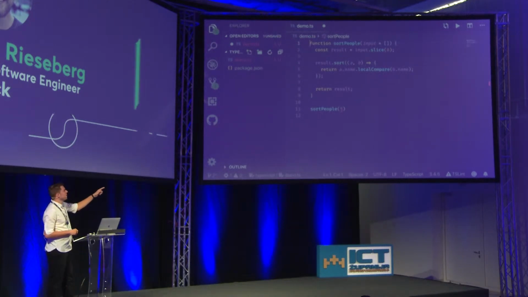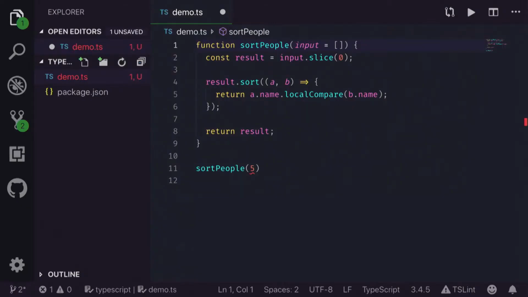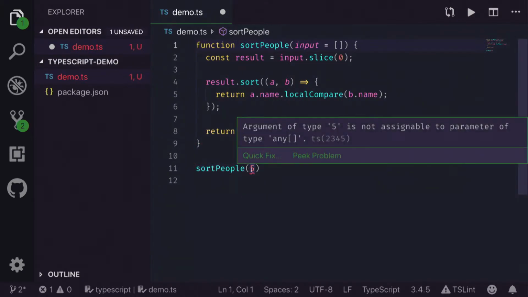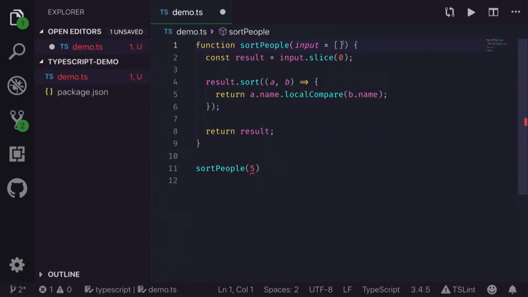But one thing we will notice is that there's already one little mistake that was caught, right? Right here, TypeScript goes, hey, you try to call this sort method, this sort people method with a 5. We see that up here we're expecting an array. Because the method is written with an array, you probably didn't want the 5, right? So that's immediately one mistake that was caught.